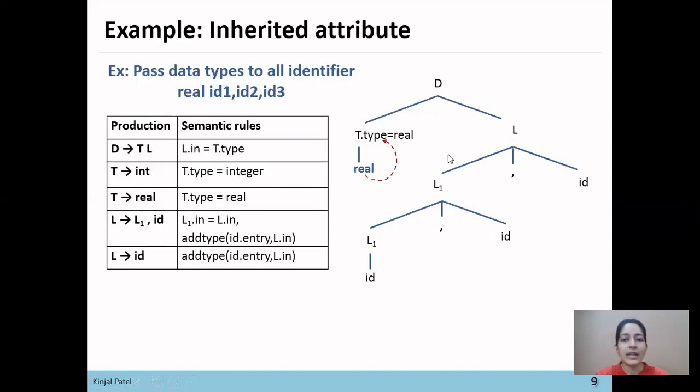Okay, now next we want to compute the value of this L. Here L is an inherited attribute. So L depends on its sibling, that is L.in equals T.type. So here L.in equals real because it depends on its sibling, which is T.type. So L.in will take the value from its sibling, that is real. So L.in equals real.